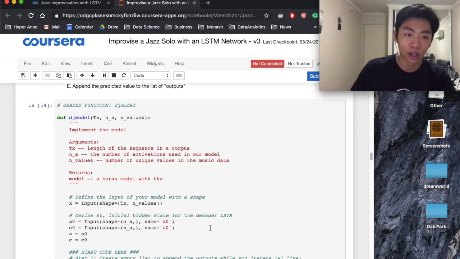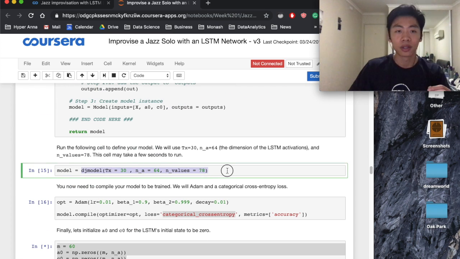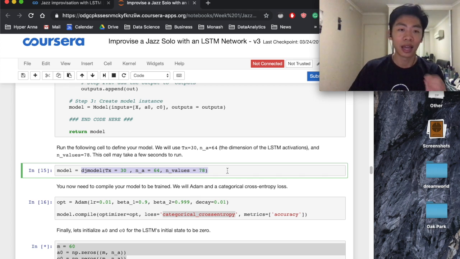And you can see later on, when you train a model, you specify that TX 30 means it's 30 seconds. NA means each of the node there is 64 attributes, and N values means there are 78 unique X values.